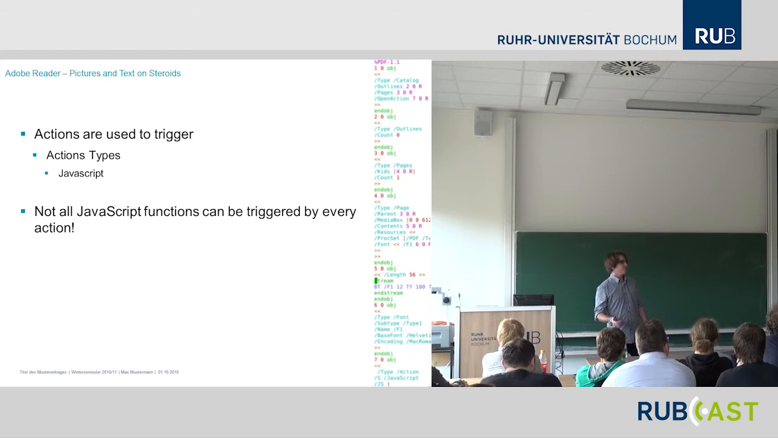And these actions are used to trigger specific action types. There is a list I will show you, and one of them is JavaScript. And you have to know that some JavaScript functions rely on you not using open action. I don't know why, but if you're using will close, it will work anyway. So if you test these things and run into a security error and you just don't know why, change the event which is triggering it.